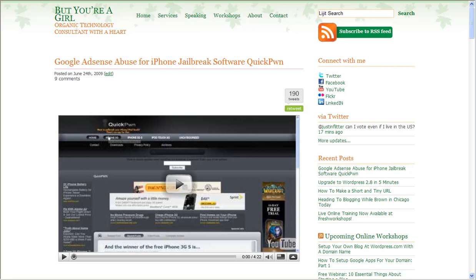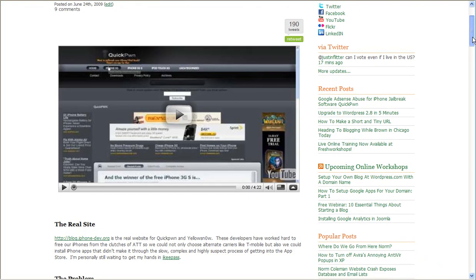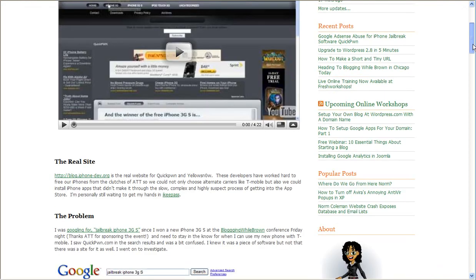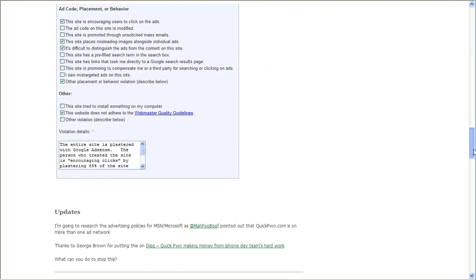Well, yowza! I put this post up a couple hours ago, and as you can see, there's already 190 retweets. I've had nearly 2,500 visits to the site, and it's just kind of insane. Anyway, thanks for the support. Obviously, folks are upset that QuickPawn.com is making money off of stuff that they didn't develop or create. Meanwhile, the actual developers don't accept donations.